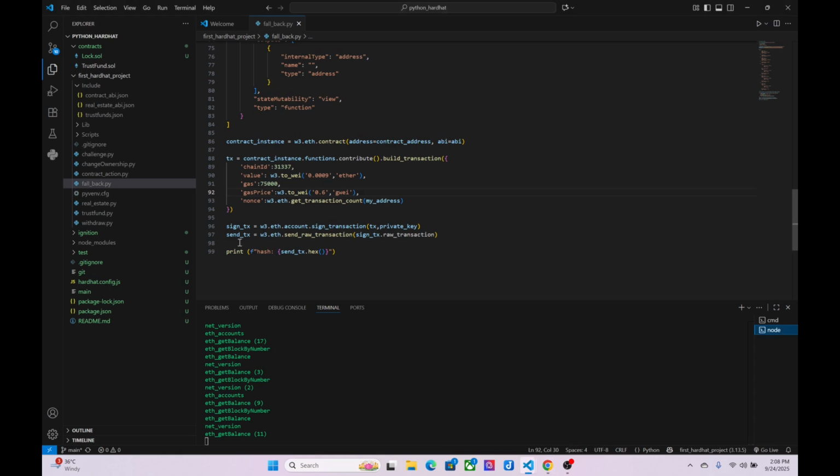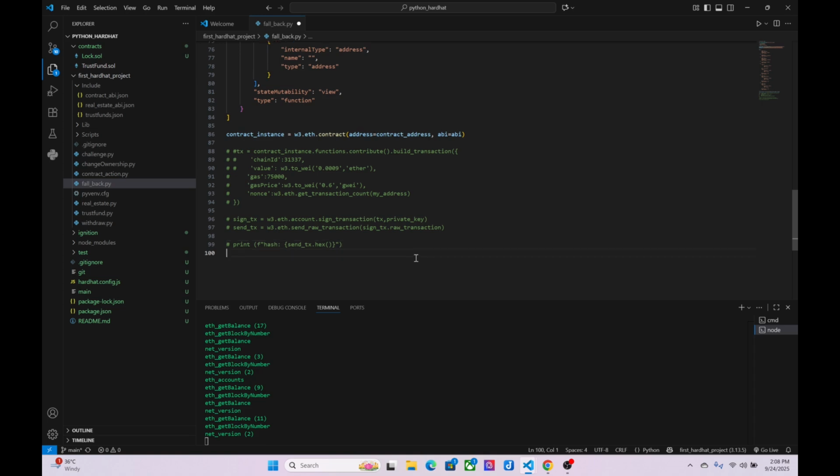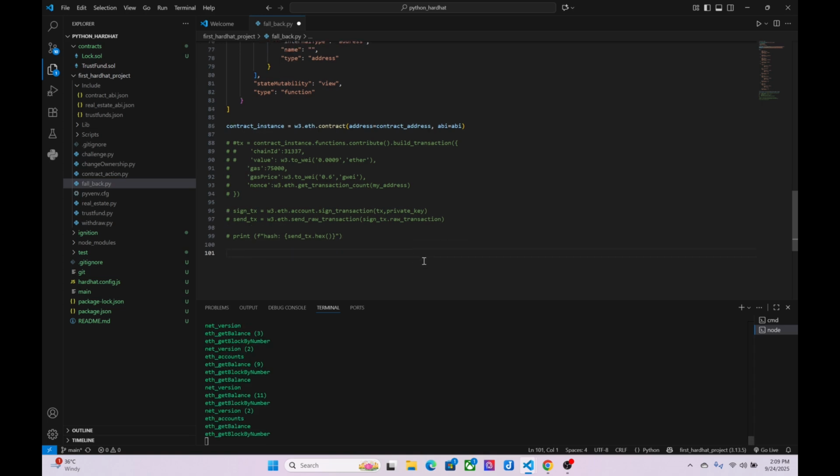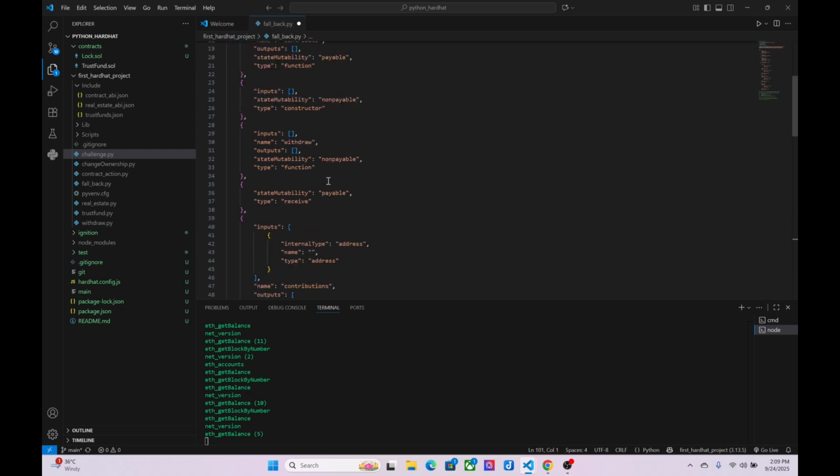So this is our function. We don't need this function anymore. Okay, so now we need to send a raw transaction from our wallet to the address directly. So how are we going to do that? We are not going to use the contract instance or the API. It's just from a wallet, from an address to an address.